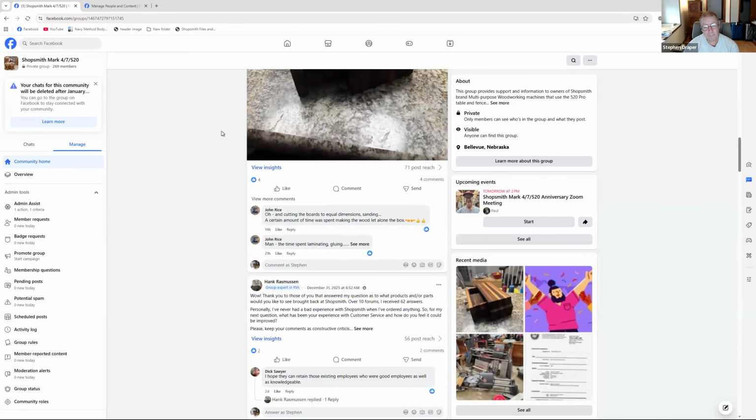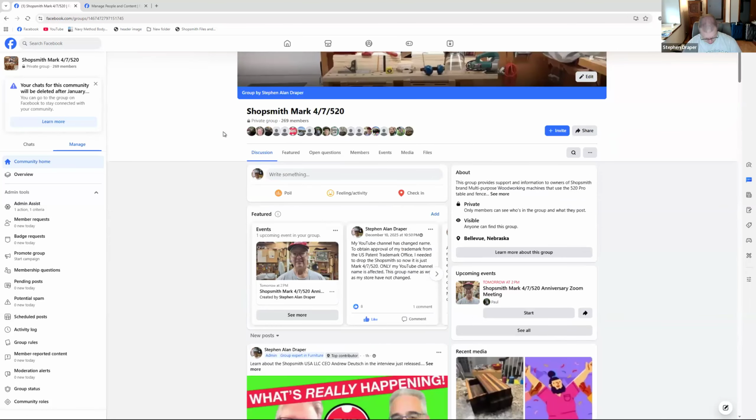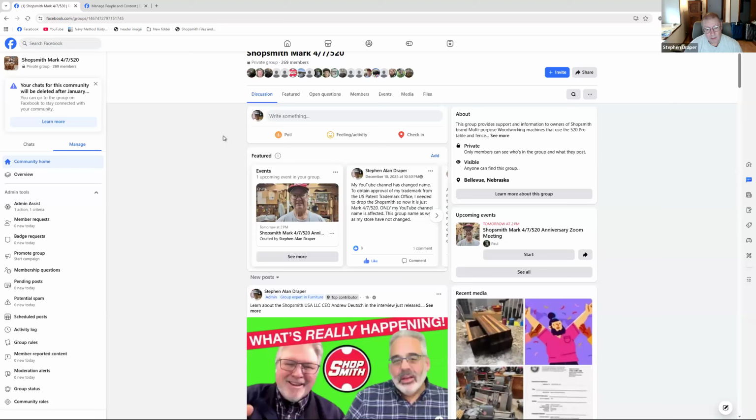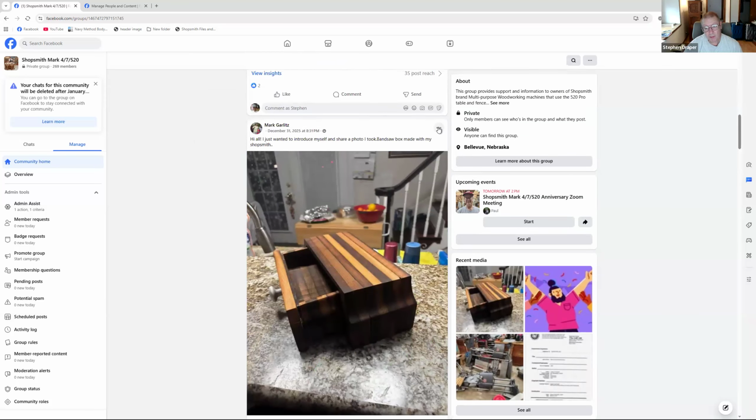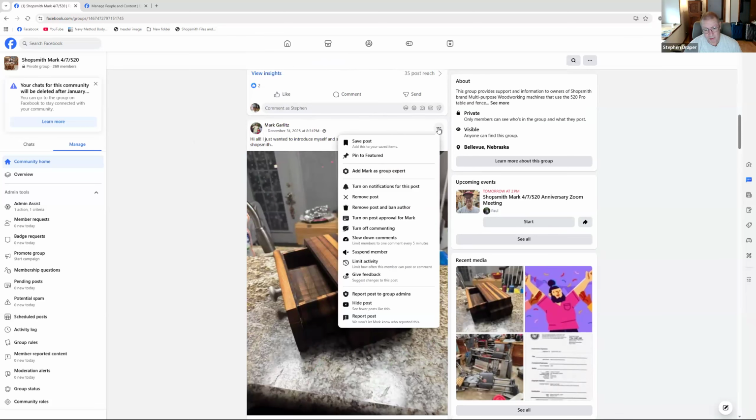Let me see here. I'm going to just at random pick this one here. There's nothing wrong with this post. I'm just going to tell you absolutely nothing wrong with it. But as an administrator, when I come up here and pull on here, I see I've got a number of actions I can do as an administrator.